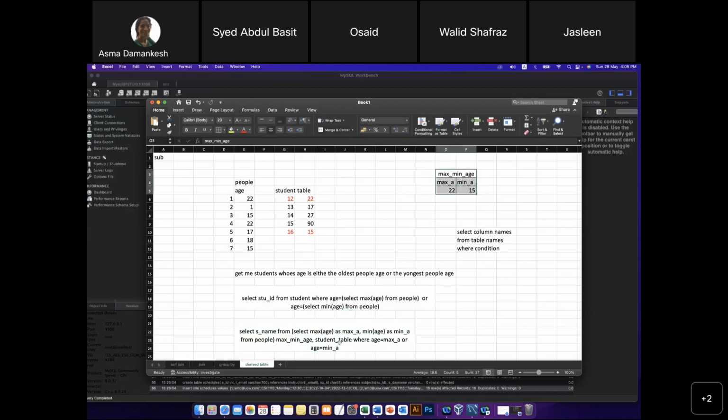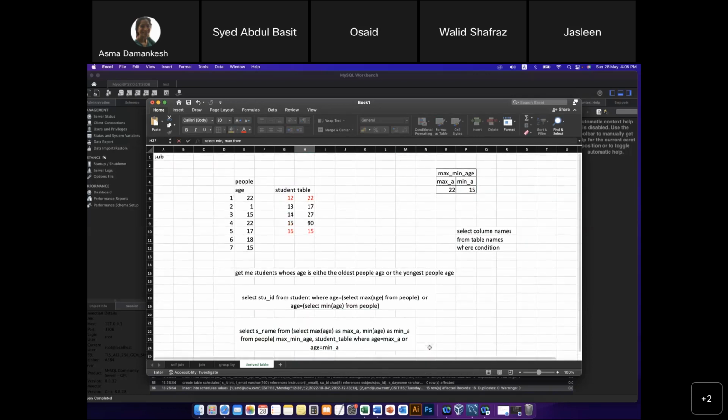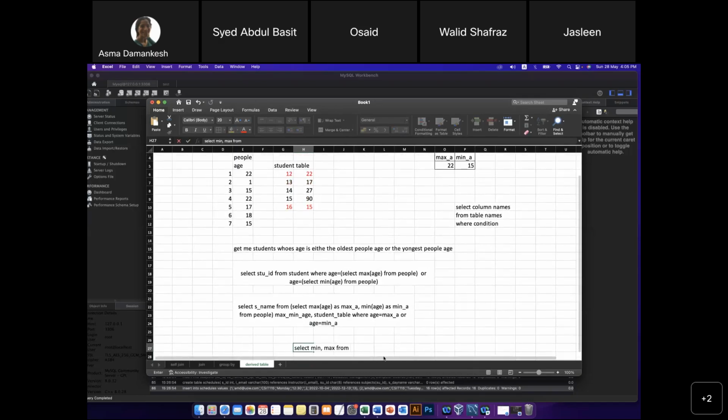This is valid only for this query. I cannot come here and say, select mean max from max mean age. I cannot do that because this is not an actual table. It's a derived table. It exists only for this query. Outside of this query, it doesn't exist anymore. That is called a derived table. Okay, now those are the concepts.